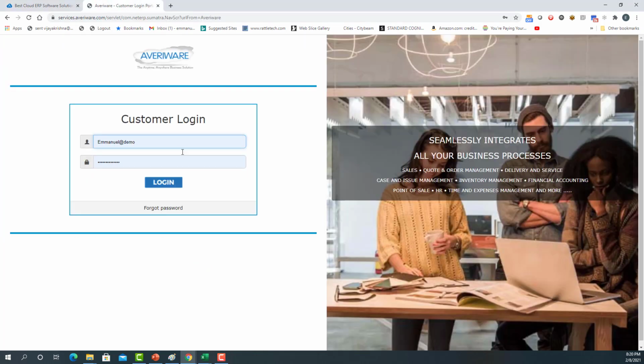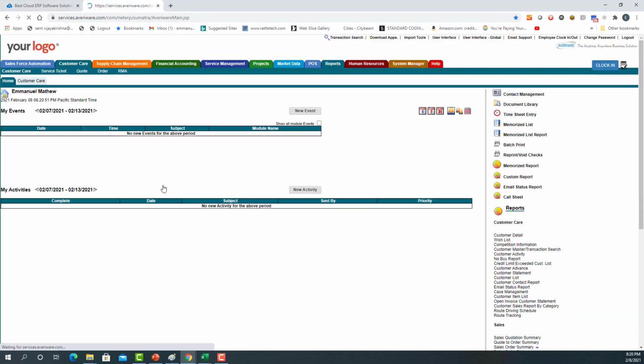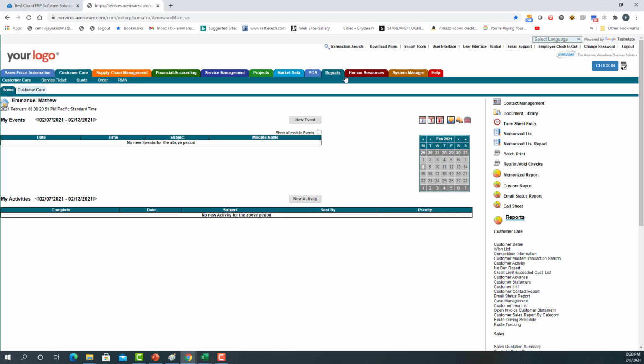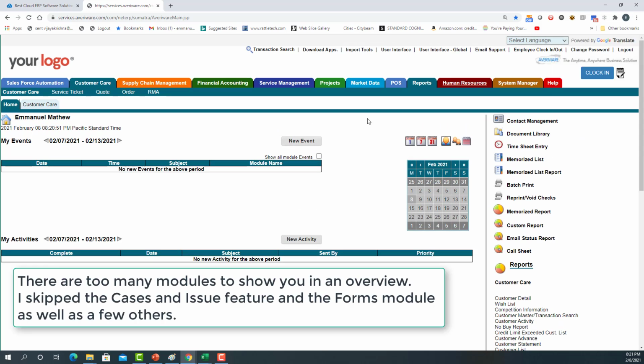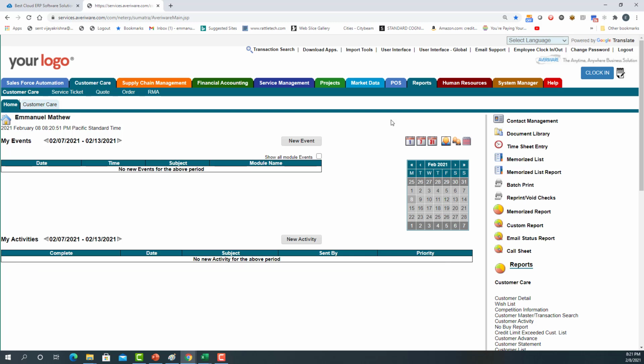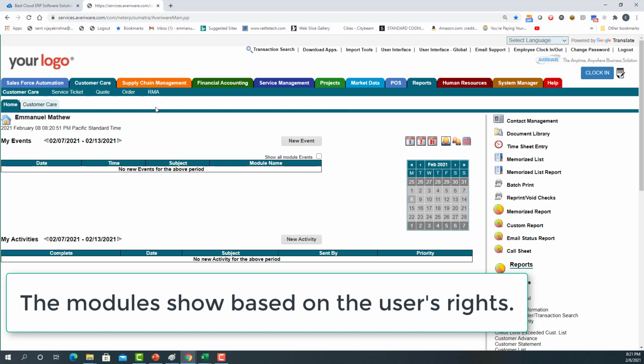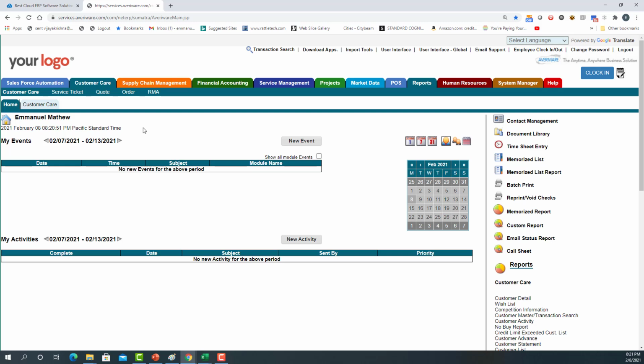So let me log in to the demo company. I'm going to also increase the size so you can see a little better. Put it at 125%. So as you can see, we have a lot of modules, right? It's developed so you can run your business and all the different aspects of it. Depending on the user preferences, you have different access to the different modules, so you only see the modules that you actually have access to.